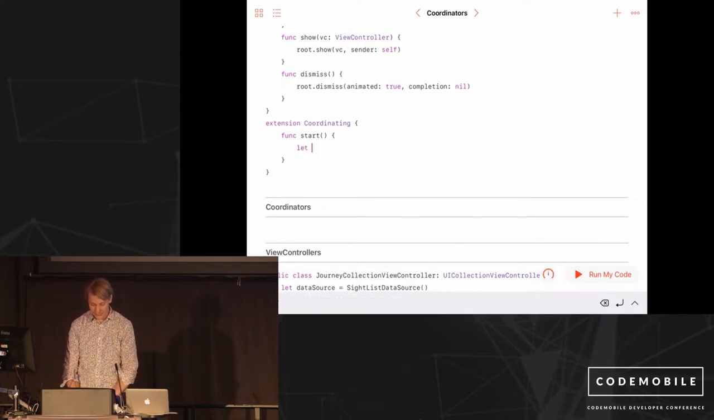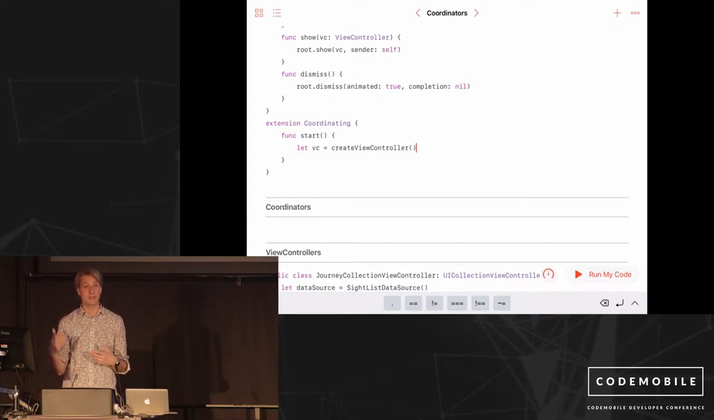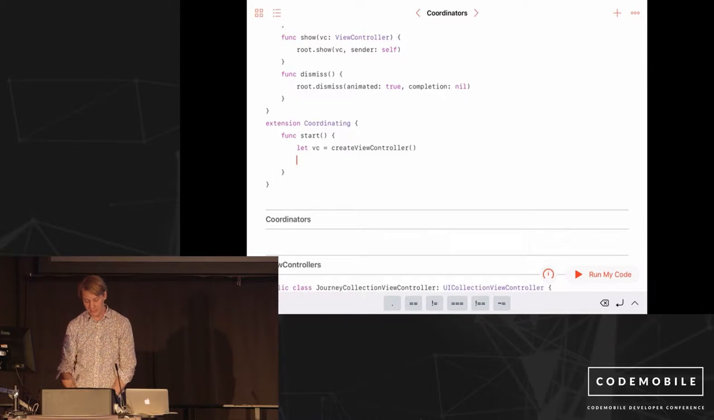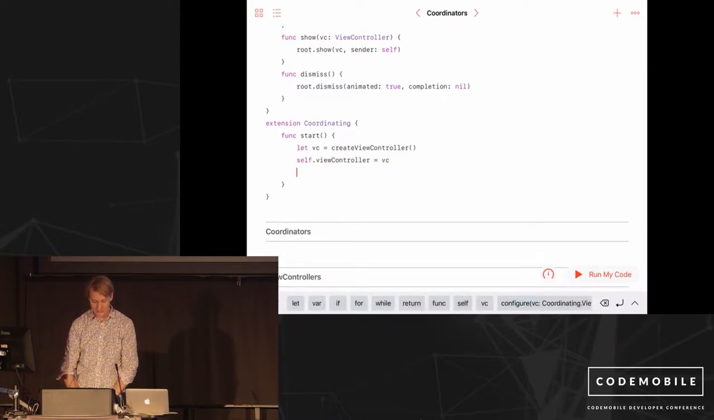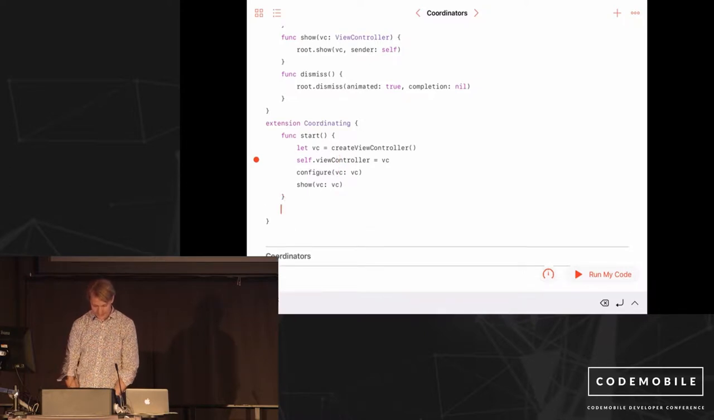First, we have the start function that will create this view controller. I haven't actually implemented a default implementation for this create view controller, so this is the one you definitely need to override when adopting this protocol. We're setting self.viewController to this view controller. We are configuring the view controller, and finally, we will show the view controller. There's an error there, but I will get to that later.